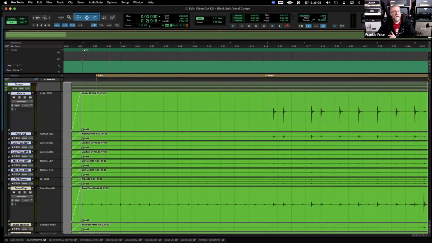Now, let's actually talk about how to automate tempo changes. The easiest way to draw in any kind of automation is with your pencil.